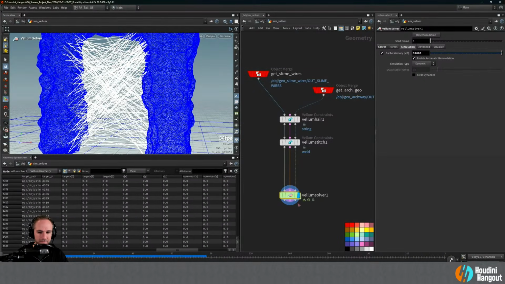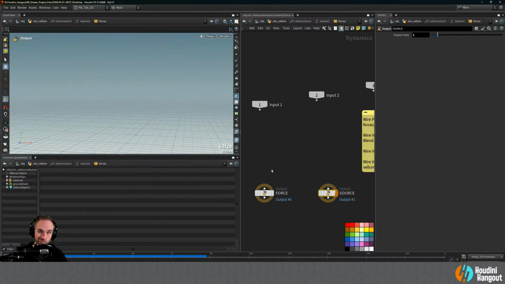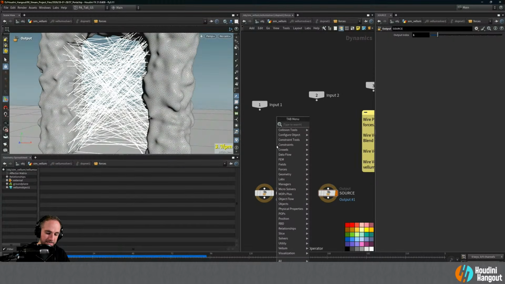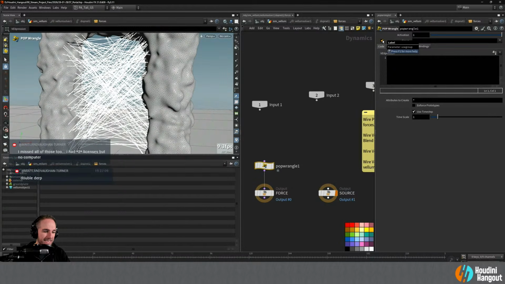And so what we can do here, just to see this work, is do a pop wrangle in here. And really all I need to do is... I do licenses, but no computer. Okay. So I'm just going to operate on the seam group.